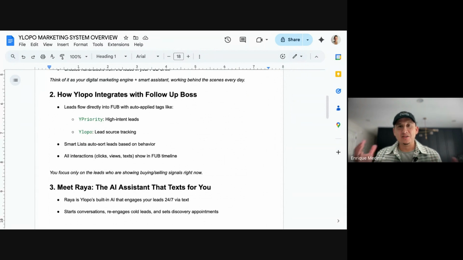You can organize your smart lists as well. So like the smart lists we have in Follow Up Boss, the ones that are on the left-hand side that we recommend you call, they include people who are on the Y priority, right? The higher intent leads. So now you know who to focus on and call.